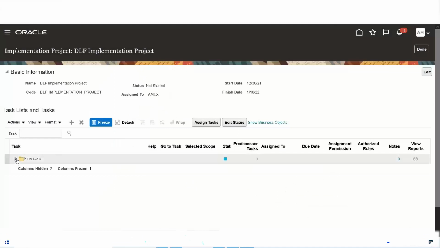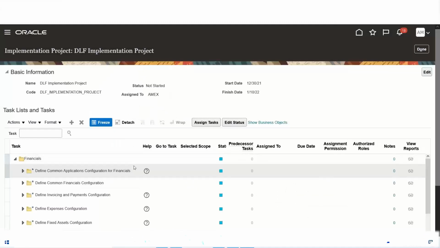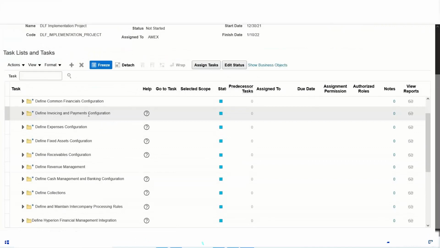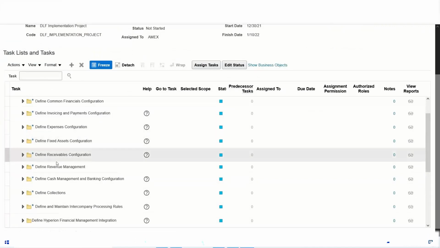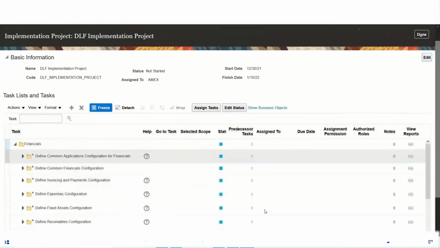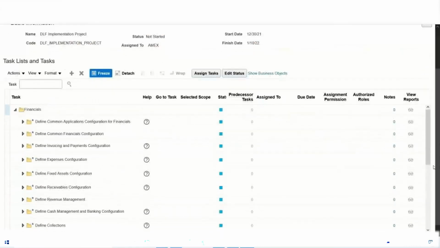So now you can expand these financials. You will have all the options. Okay. Invoice and then payment means payables. Expense means expense application. Fixed assets application. Receivables application. Revenue, cash management, collections. Different applications. If you want to implement any application, whatever setups you have to do, you can see all those.